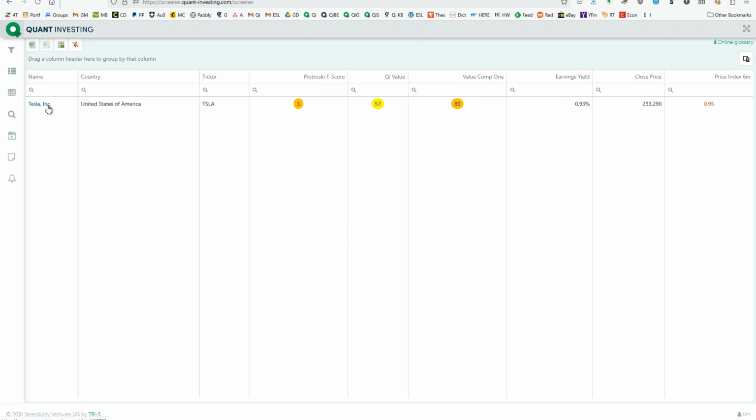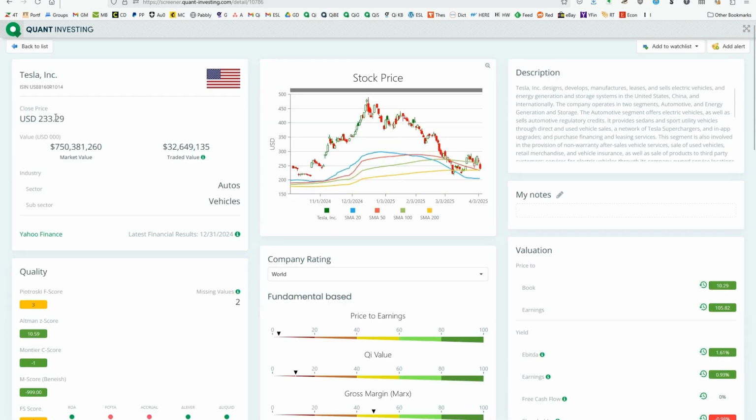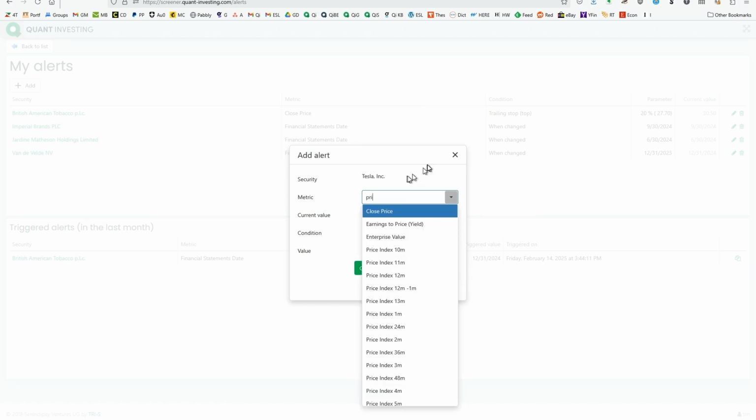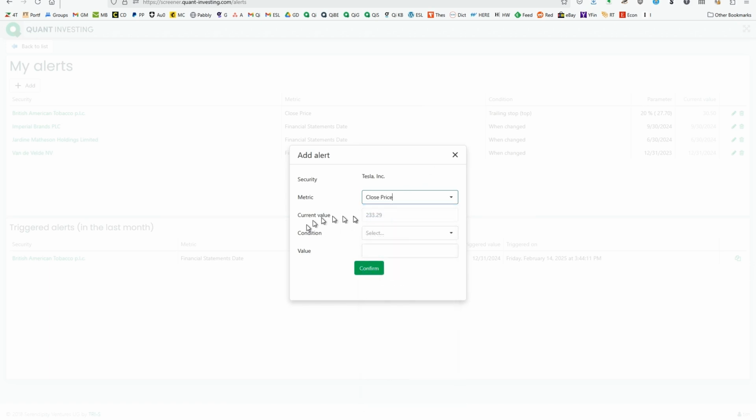So then we go to Tesla and you'll see the price is $233.29. That was yesterday's closing price. You want to add an alert. You want to set a price alert. You want to go to the closing price. Current value is that. And we want to set a trailing stop loss from the top.